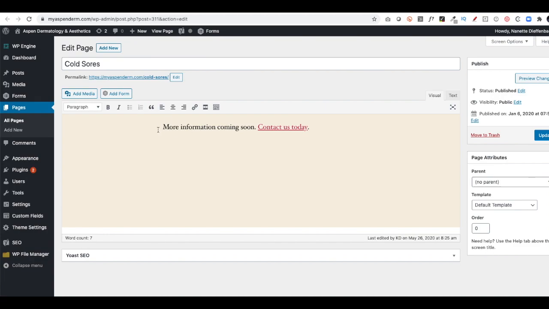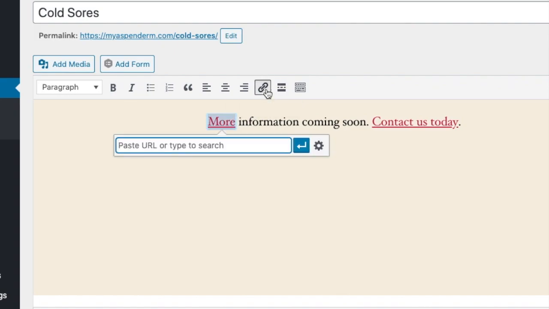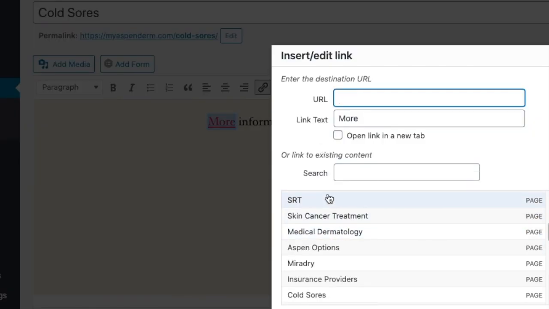This one just says more information coming soon, contact us today. The phrase contact us today, if I highlight over that, is a link to the contact us page. So if I wanted to make a word a link to another page on the site, I'd highlight the phrase, and then I'd hit this insert edit link. And then I could either know the website address, or I could click on this link options, and it would show me a list of all the pages from this website.